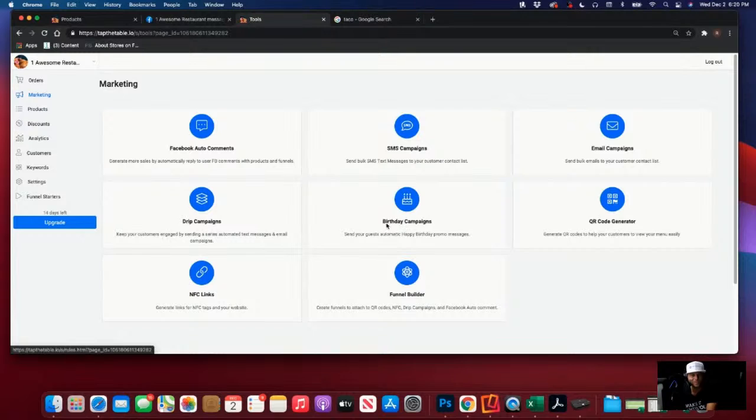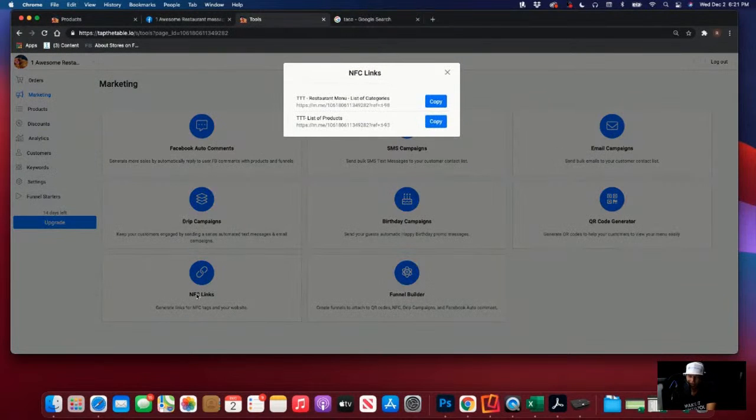Birthday campaigns, obviously that's huge for restaurants. You have to have a birthday campaign. Otherwise, your customers won't celebrate their birthdays with you. That's what you want. No one celebrates their birthday by themselves. They will bring their friends. They will spend money on their birthday because they're generally happy. QR code generators, where we're going next, but I want to bring this up: NFC links, aka hyperlinks, for your NFC tags or for your website or for your Facebook post or for anything.